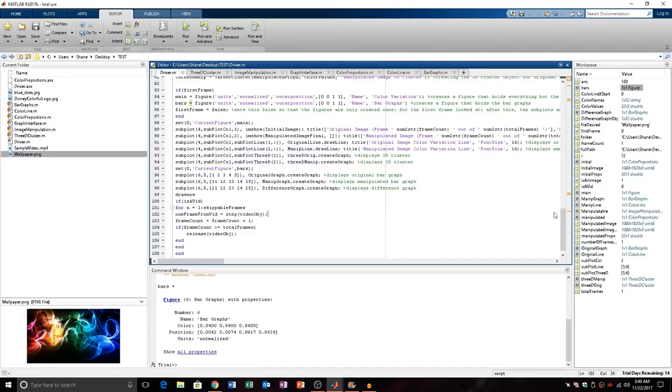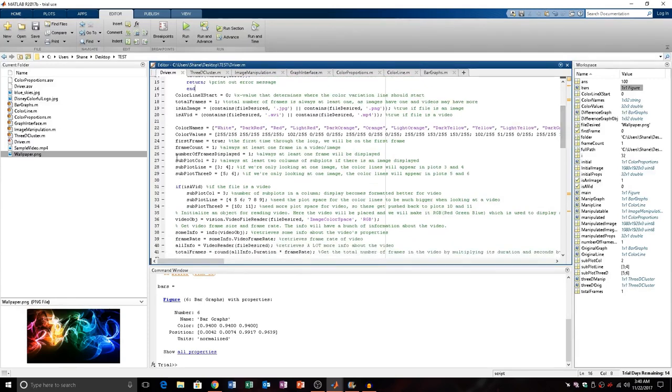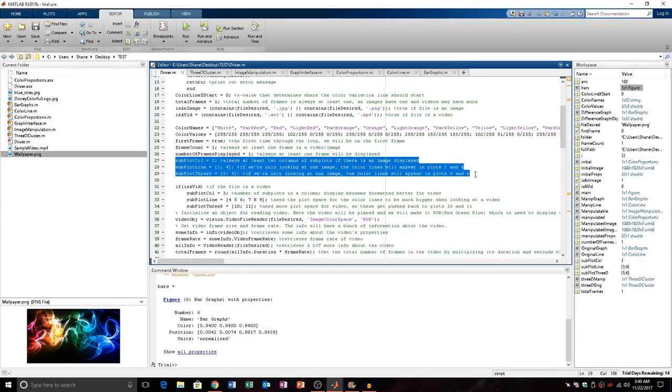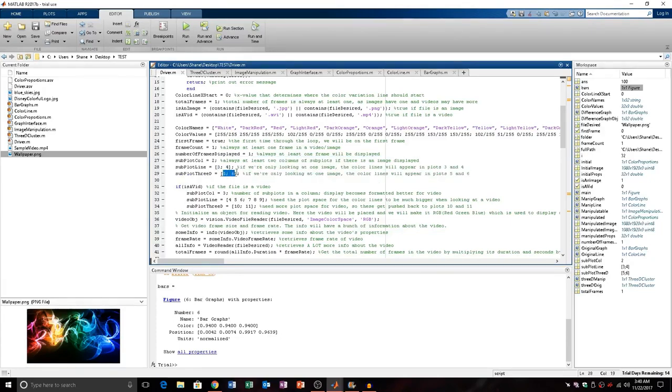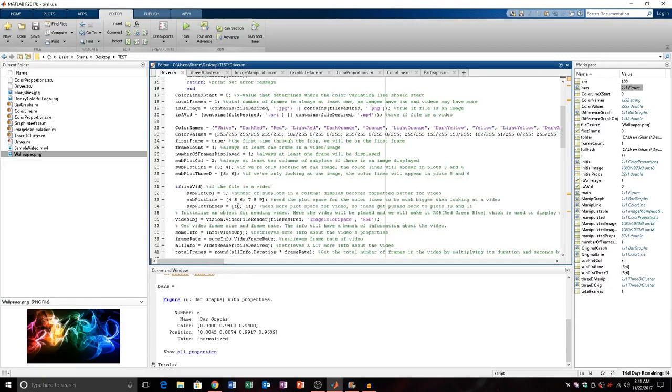So the way we want to display our images is different from the way we want to display our videos. There's a little bit more associated with the videos. So what this does is it establishes where we want certain things, like the color variation lines and the 3D graphs, for an image. However, as you can see here, when we're looking at a video with this if statement, we will want that to be a little bit different. Instead of being in the 5th and 6th plot, we'll want the 3D graphs to be in the 10th and the 11th plot. It's a little hard to explain without you guys seeing it, but I think you get it.